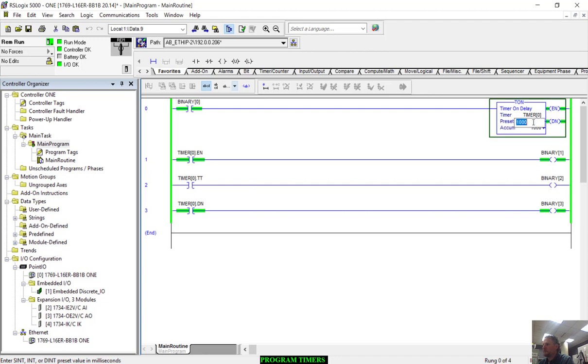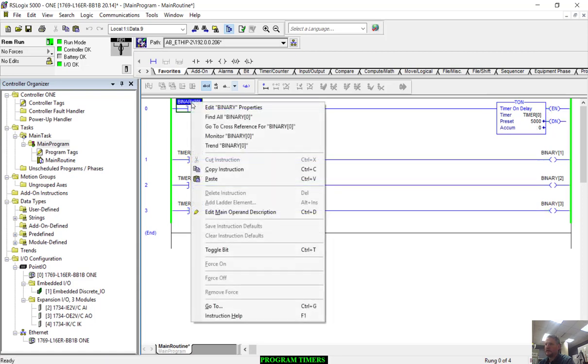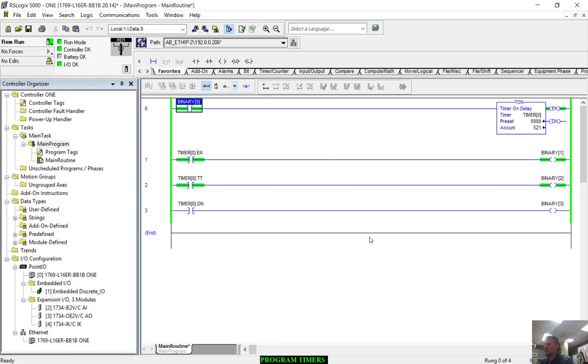I put a value, say, larger than 1,000. Let's go 5,000. Maybe that'll give us some more time to view this. So I'm going to toggle this back off again and toggle it back on again. You will see here as it's counting to 5,000, the timer timing is on and the enable is on, and then when it completes, it drops the done bit on.